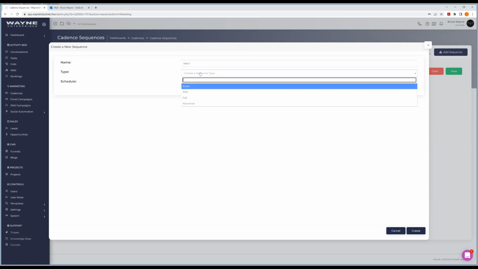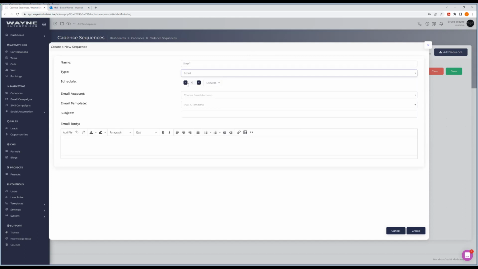Second step is to pick your type. So I'm going to pick email. And I'm going to leave it at 0 minutes. So this means immediately, that as soon as that lead is entered or they submit their information on that data form, this is going to be triggered immediately. I'm going to choose my email account. So all your different email accounts.